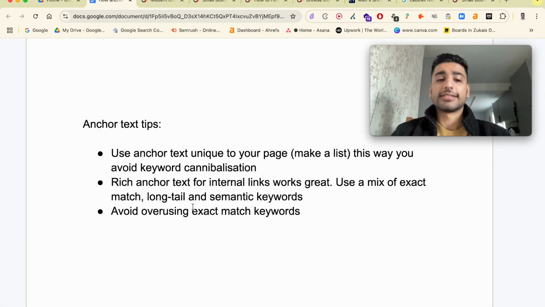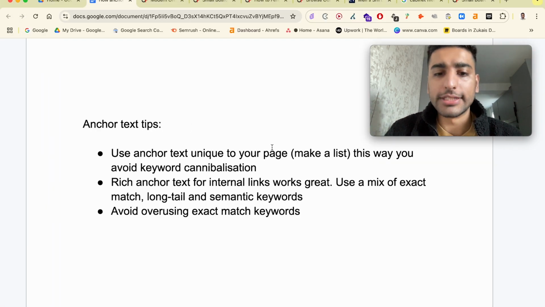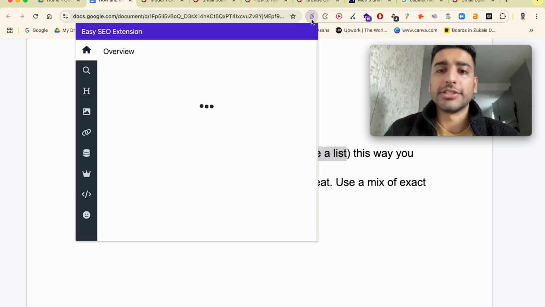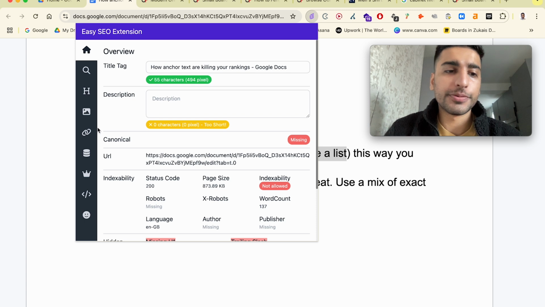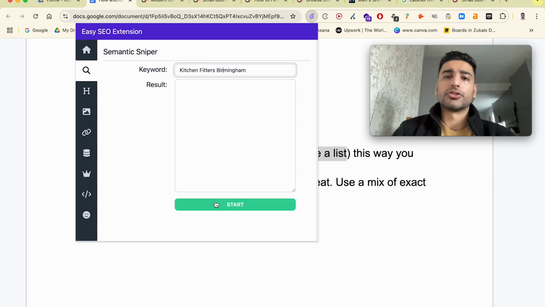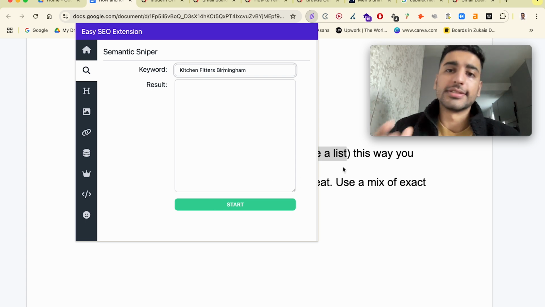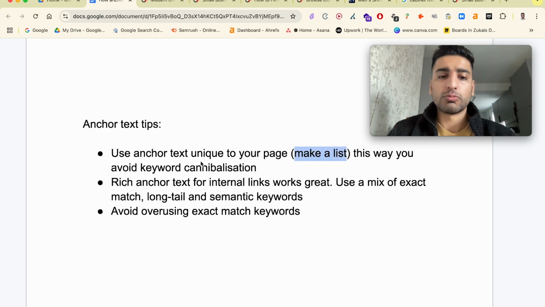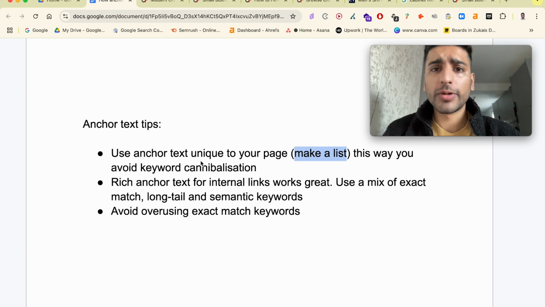Now here's some anchor text tips. Use anchor text unique to your page. As I mentioned, make a list. This way you avoid keyword cannibalization. One of the things you can do is download the Easy SEO extension, click on Semantic Sniper, put in your target keyword and hit start, and it'll give you a bunch of semantically related keywords Google considers LSI keywords. So that's one way of doing it. Another way, just looking at a thesaurus and seeing similar keywords. Another way is just using your brain and trying to figure it out.